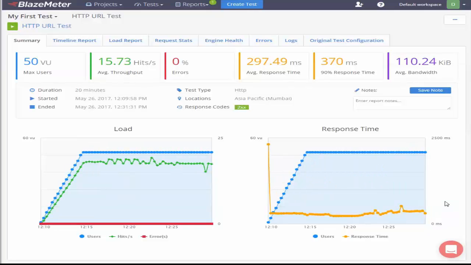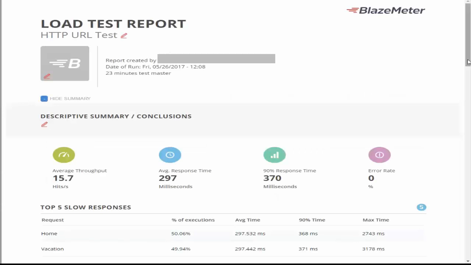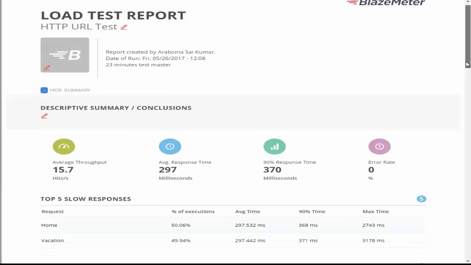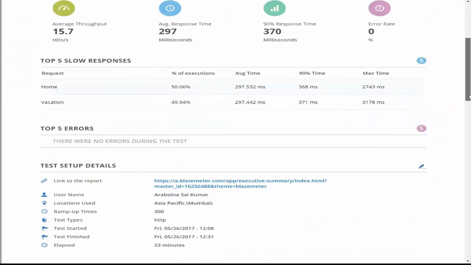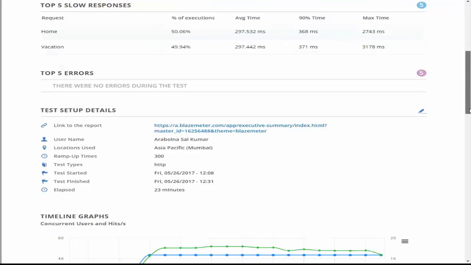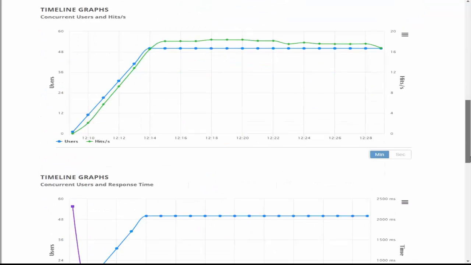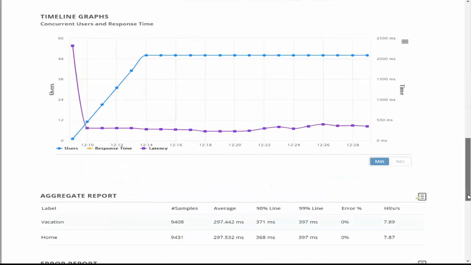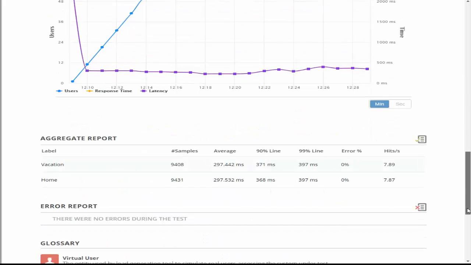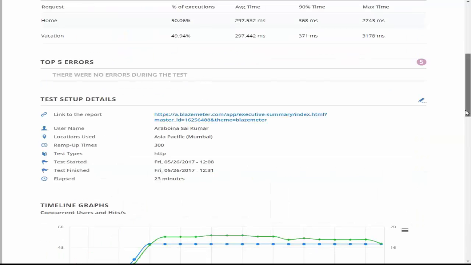All right, now that the test execution has completed, let us look at the executive summary report. Here you can observe the top 5 slow responses, top 5 errors, test setup details, timeline graphs for concurrent users and hits, for concurrent users and response times, aggregate report, error report, and response times and hits per second.